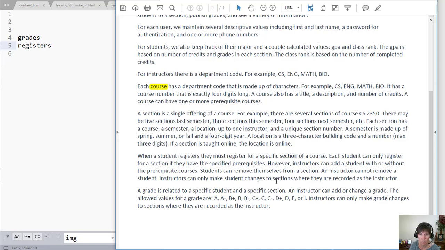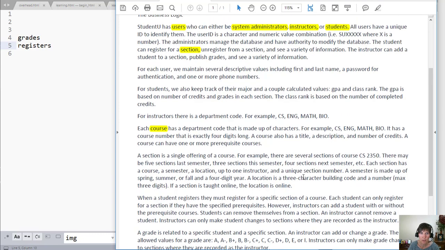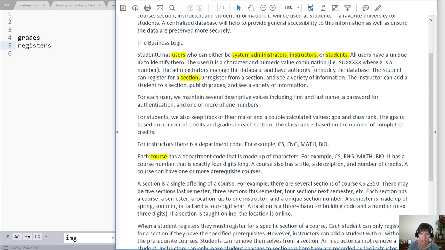Instructors can add but not remove. Students can remove themselves. And then here we see more information about a grade. So this may help us decide. A grade is related to a specific student and a specific section. So here again we have this concept of a relationship between students and sections, and the grade is related to that. And so this may in fact be an attribute of a relationship. So let's keep this in mind as something we want to continue to think of. And then we can change grades. All right, so now we're at the bottom, and we have identified several entities and a couple that we're going to think about.